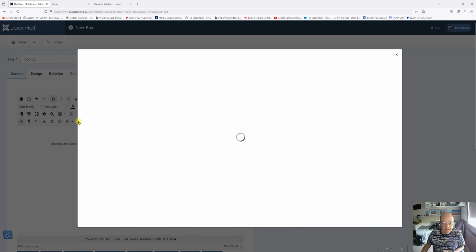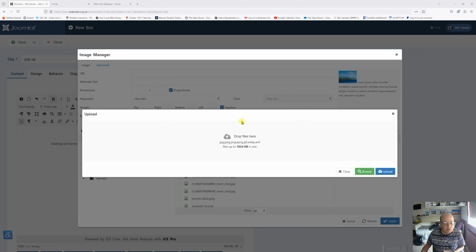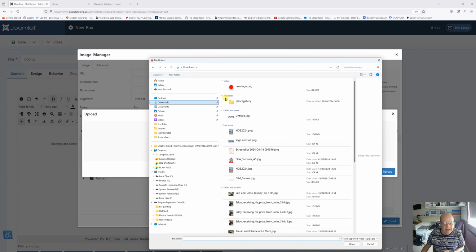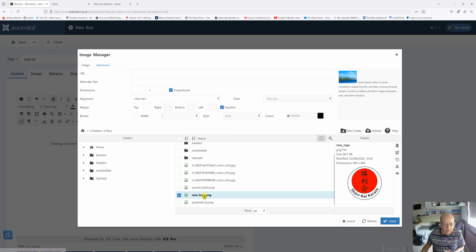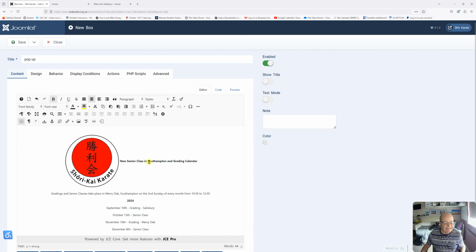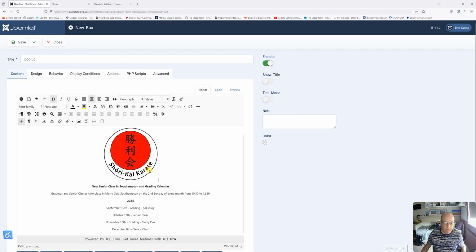So let's put in an image here. We'll upload the logo perhaps. Just go to downloads, new logo here. I'll upload this. Select it. It's a little bit big at 500 pixels, so let's make it 250 pixels wide and insert it. There we go. So that's our pop-up made.